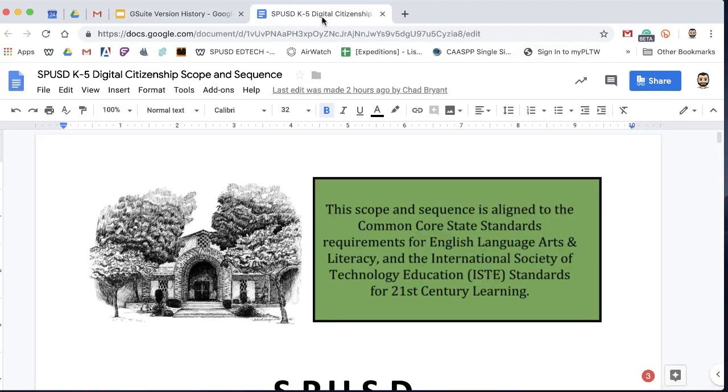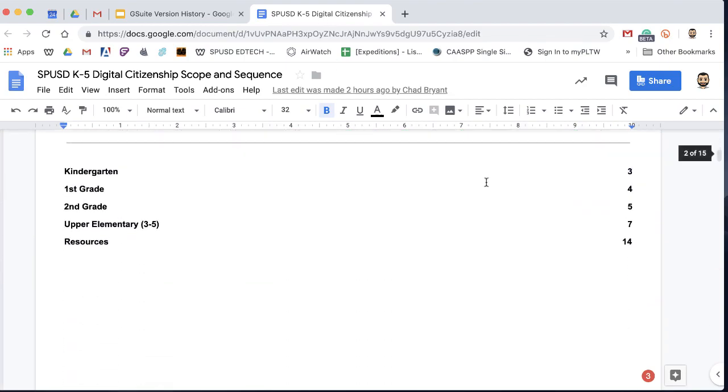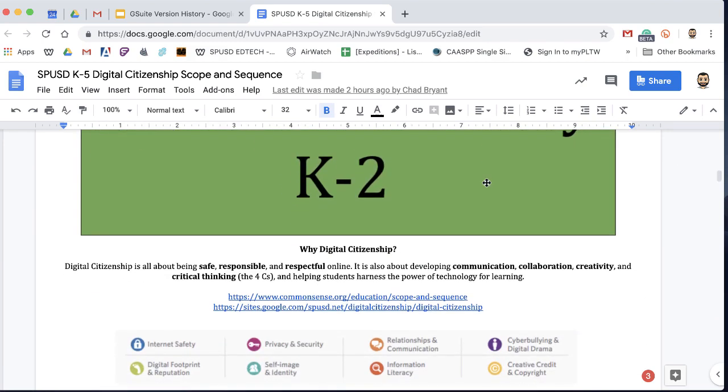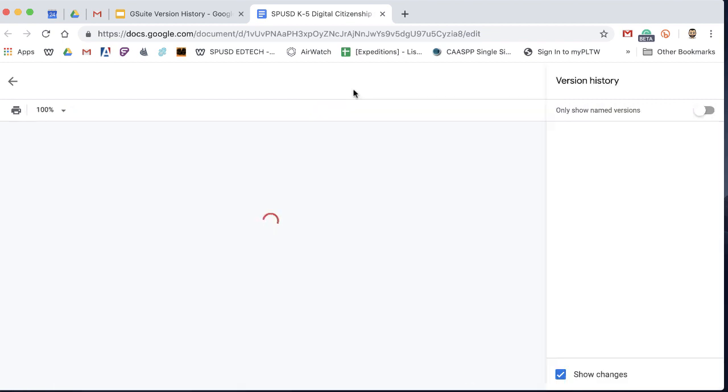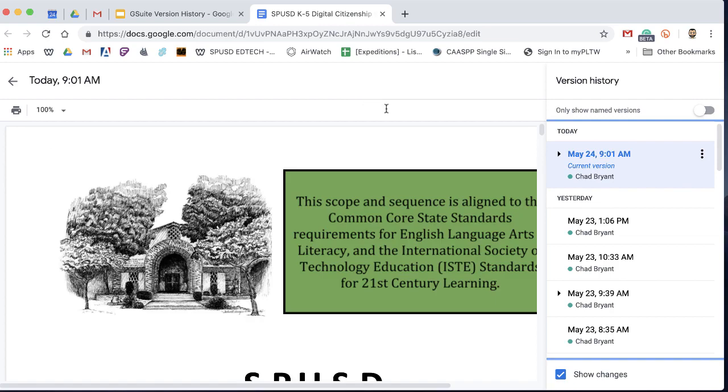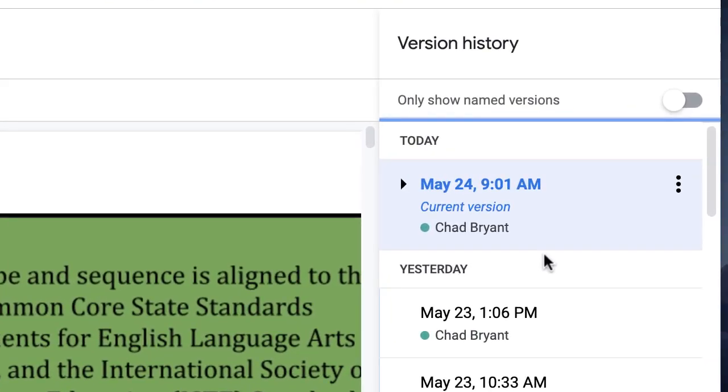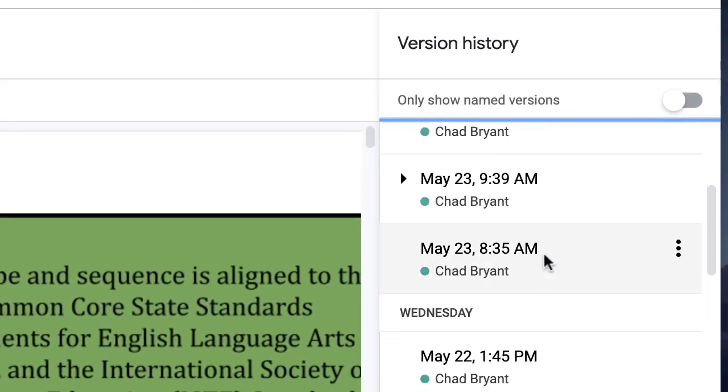So let's jump into a document real quick. I've got here my digital citizenship scope and sequence that I built this year. And if I scroll through the document, you can see that it's got quite a lot of content on it. Up at the top of the document, there is a little text notification, and in fact, it's a link. It says last edit was made 2 hours ago by Chad Bryant. So if I click this, that's actually one way of getting into the version history.